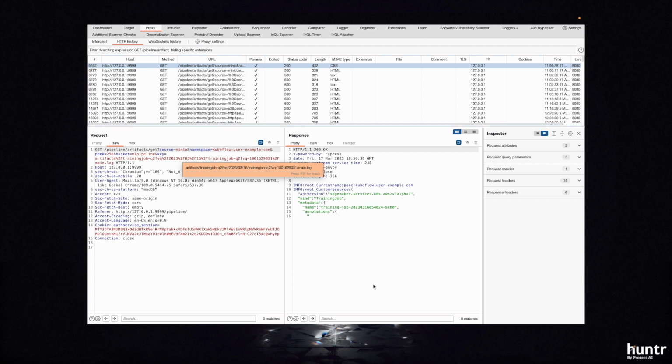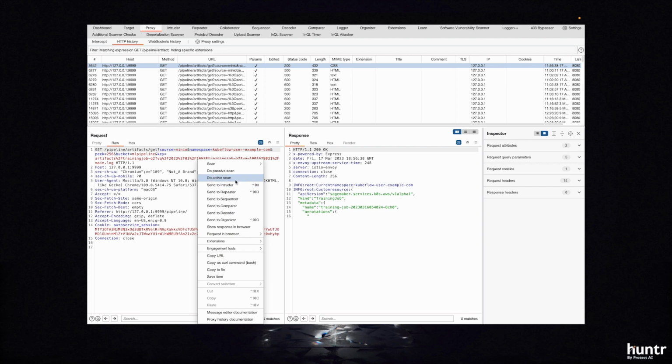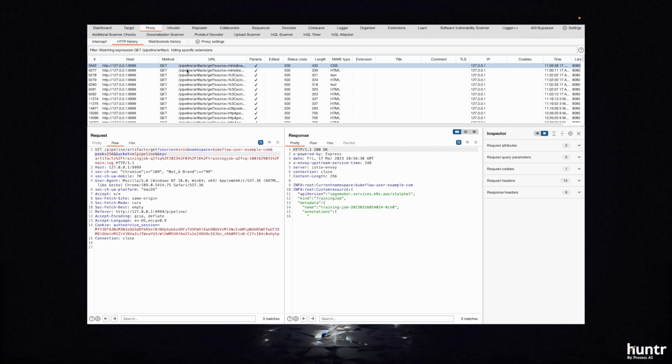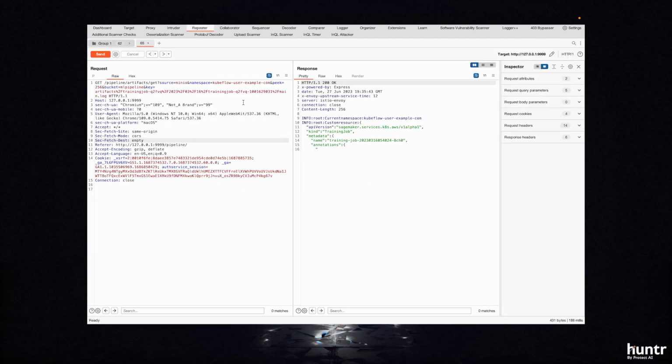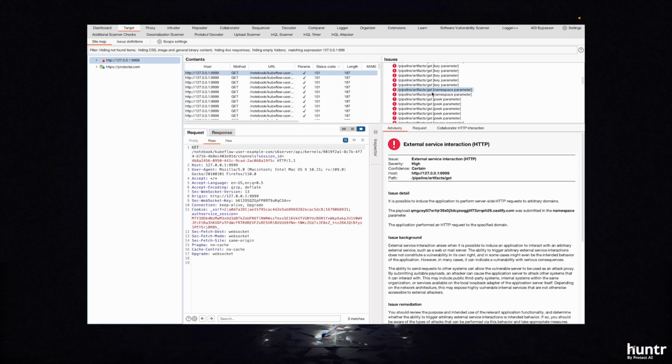What we're going to do with this request is send it over to Repeater and also do an automated scan. So we're going to kick off the automated scan by hitting do active scan right there, and also send it over to Repeater. And we'll make sure it's actually working. Yes, it's working. And next, we are going to check how the automated scan did. And what we notice in the automated scan is that a whole bunch of these parameters inside of this request lead to external service interaction. It says it is possible to induce the application to perform server-side HTTP requests to arbitrary domains.